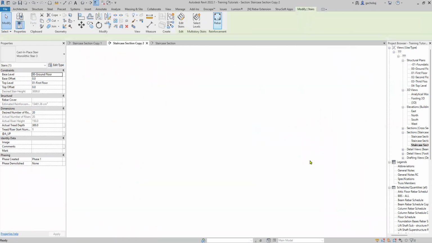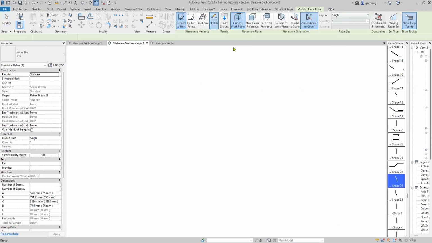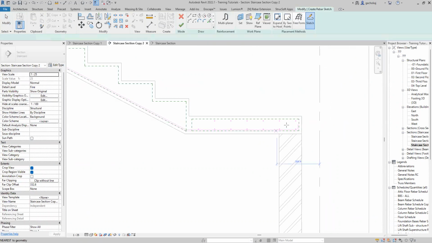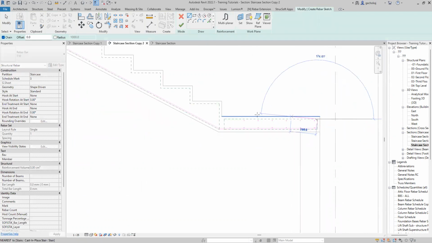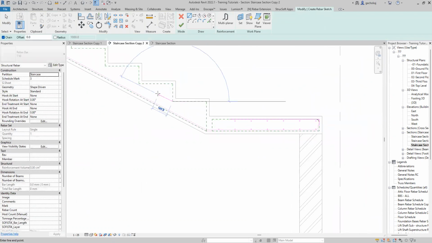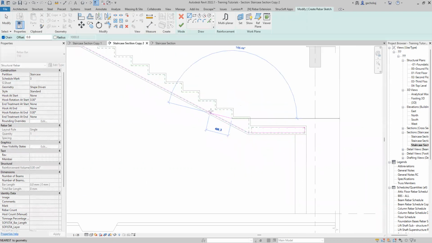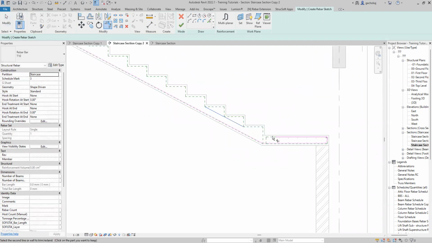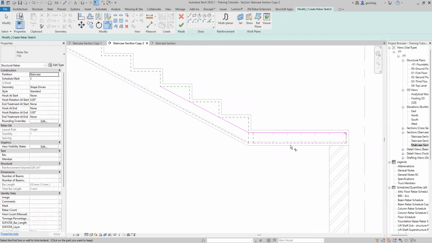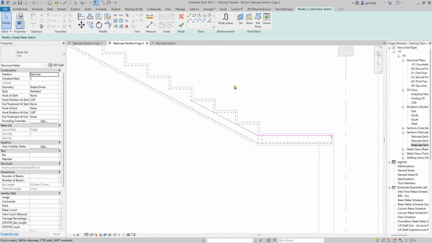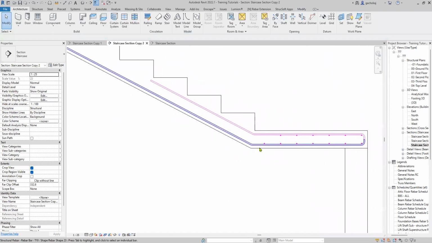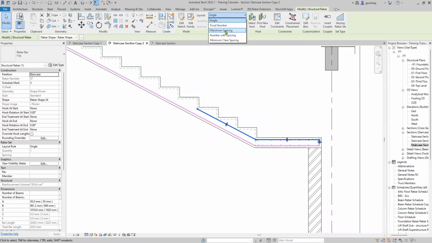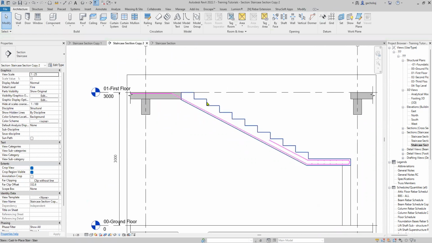Select your staircase again, rebar. Click on sketch as your placement method. Select your staircase again. You can sketch the top bar. Finish using the green tick. Make sure you do maximum spacing. There you have it.